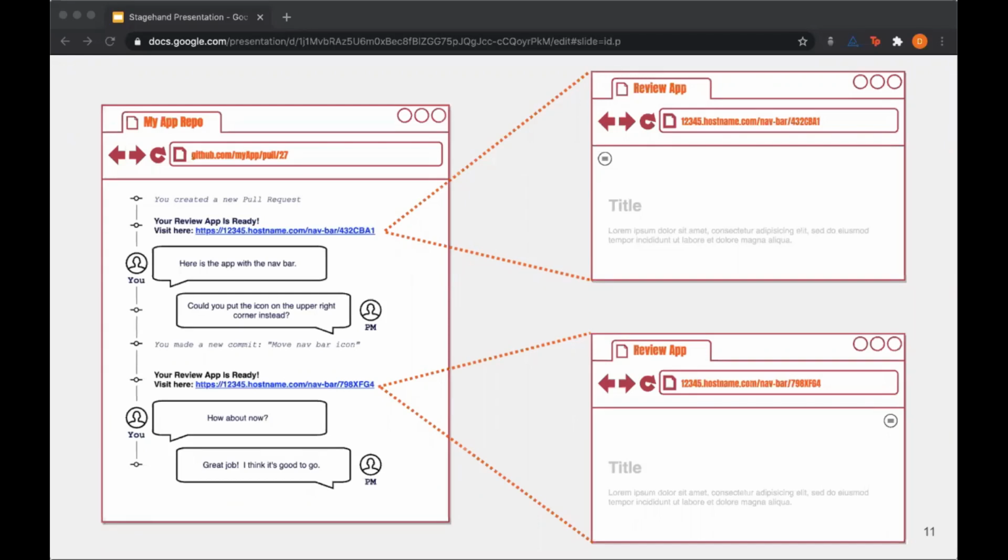And then after your code is merged and your pull request is closed, both of these review apps will be automatically torn down for you as they're no longer needed, freeing up resources. So why front-end review apps? Review apps are an incredibly helpful tool for developers of all types of applications, but their benefits are particularly helpful for developers of front-end applications.